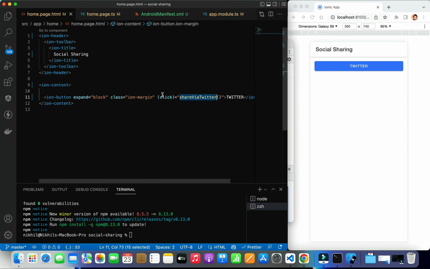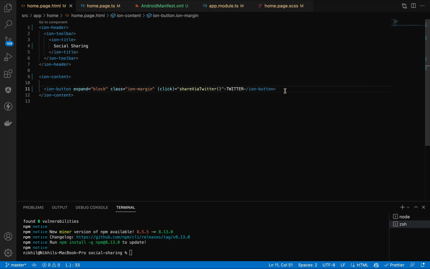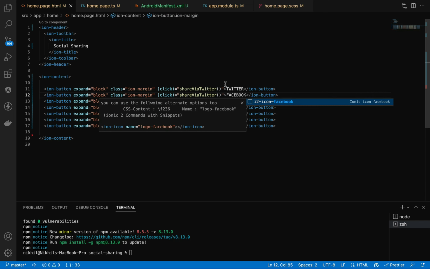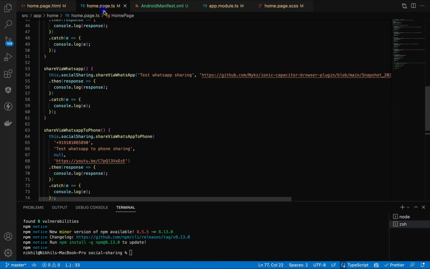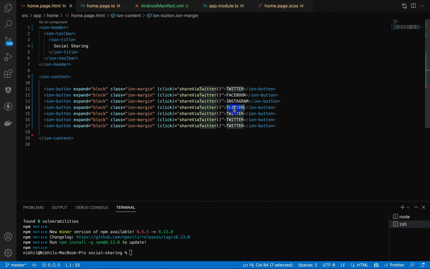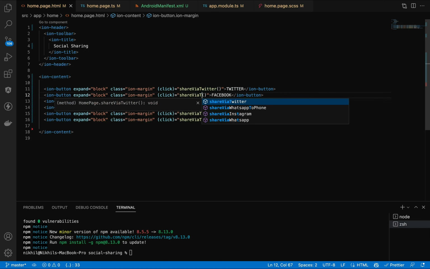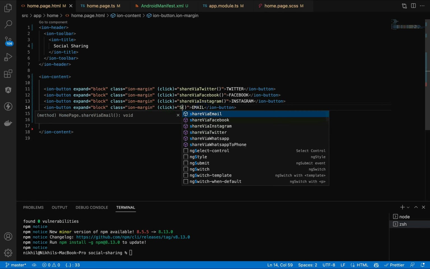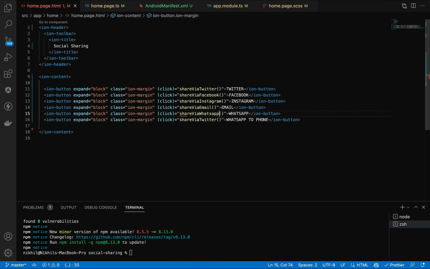Okay, let's have the button for each and every one. Let me maximize it and copy this button quickly, paste it many times. So Twitter, Facebook, Instagram. Okay, what else do we have? Facebook, Instagram, then email, WhatsApp, WhatsApp to phone. That's what we have. So email, WhatsApp, then WhatsApp to phone. All right, that's what we are going to have. Let me comment the last one, or I'll remove it. Now let me change the name of the function. Share via Facebook, share via Instagram, share via email, share via WhatsApp, share via WhatsApp to phone, right? All the things are ready.